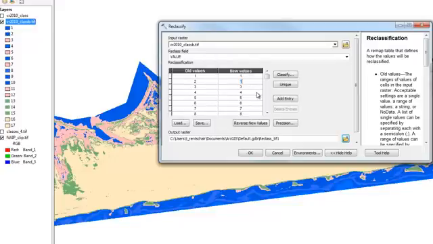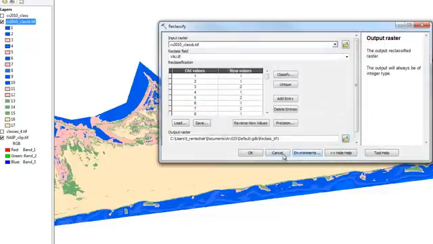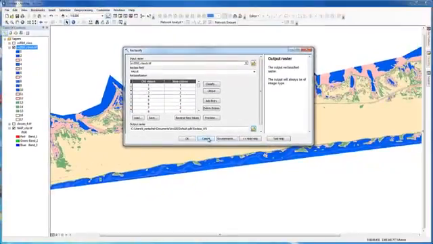And then all of the pink classes, I'm going to give a value of 2. The green classes, a value of 3. And the tan class is a value of 4. I find it easiest to navigate down using the down arrow. Be sure that you specify where you want your new raster to be saved.